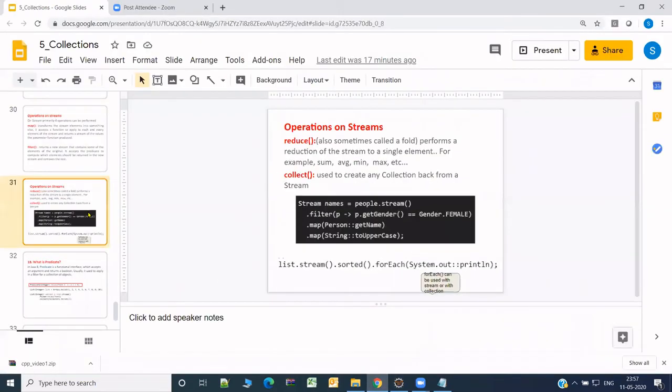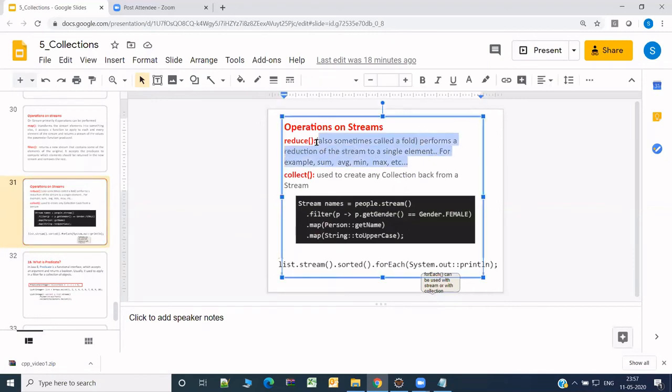The next one which we'll be discussing is reduce. Let us assume you have a collection of employees, and you create a stream out of that, and you want to reduce it finally to one value. You may want the employee who is earning the maximum or minimum salary, or you want to find out the average salary of all of them. So that is the purpose of reduce.